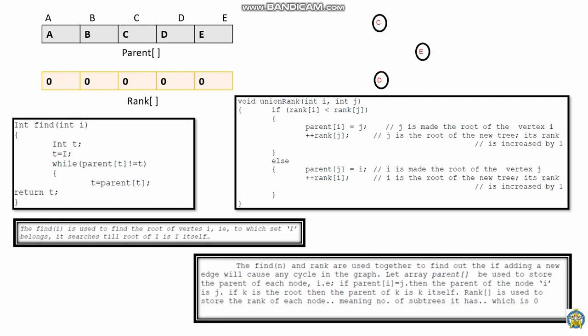So I should know for each node who is a parent. So I use this algorithm, find, go through this. The find is used to find who is its parent. So the moment I get, let's say, I want to connect C and E, I'm going to find out who is the parent of each. So they can be connected if the parent is not the same. That is how the algorithm works.